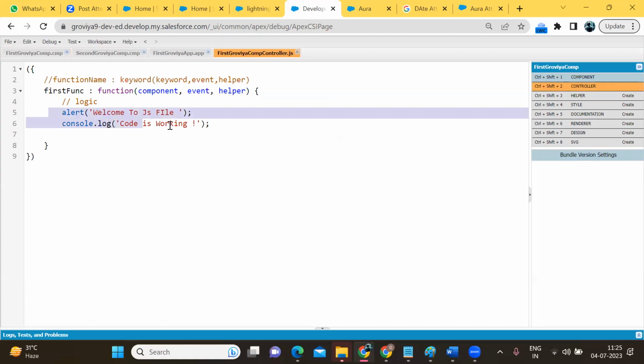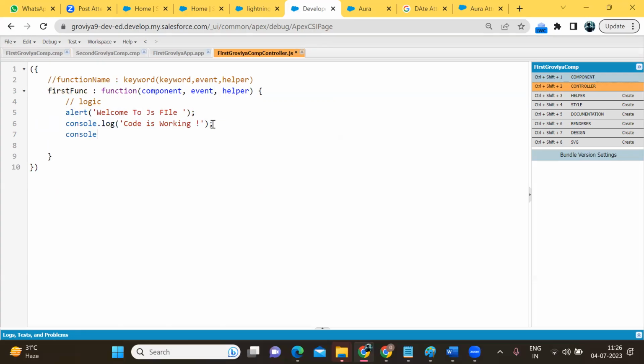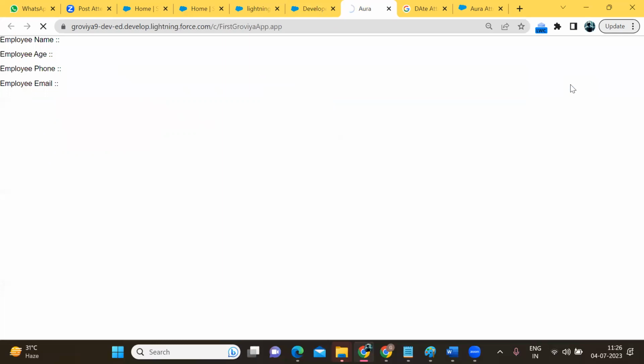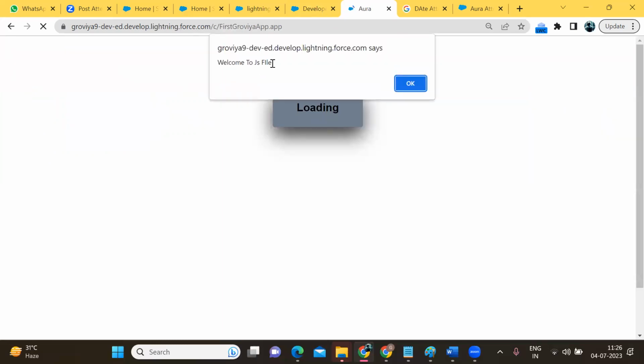So if I get these things, we are able to call the first function. Okay, I am in the first function. So first I am checking whether I have connected the JS file with the component or not. ठीक है, तो हम क्या करते हैं? ऐप पे जाते हैं, प्रीव्यू करते हैं. I am going to preview it. So what am I getting? Welcome to JS file. The alert is coming. I have created one alert in the JS file. So the alert is coming. ठीक है.